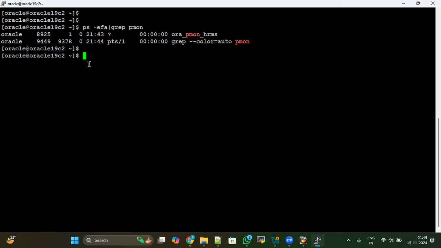From how long has this database been running, when was it started? This is the timestamp. With this timestamp, the database instance was started. The database is started. Now I want to connect to the database. How to connect to the database?